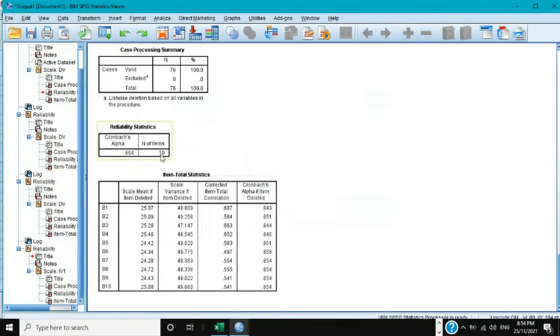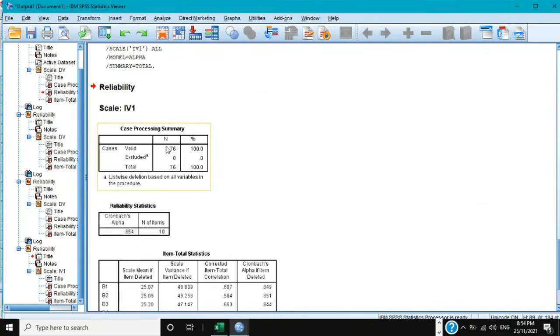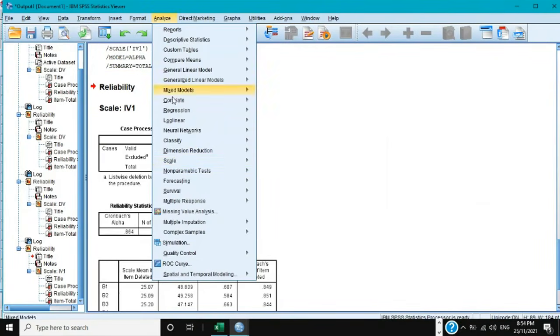So here with 10 items that you have analyzed much earlier, your Cronbach's alpha is 0.864. My question is, is there any figure higher than 0.864? The answer is no. So it means this is the best Cronbach's alpha of the 10 items of your IV1. Next, you have to continue with your IV2.